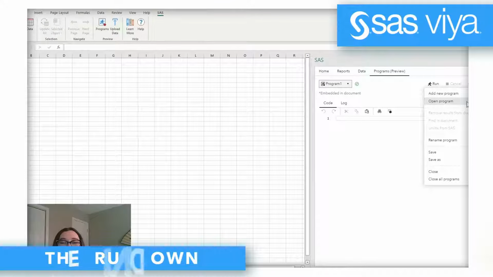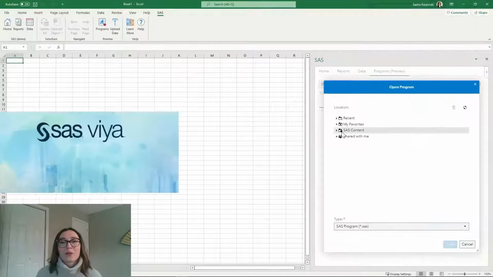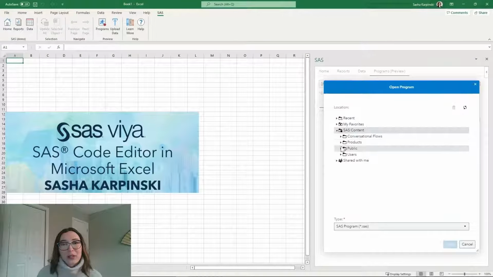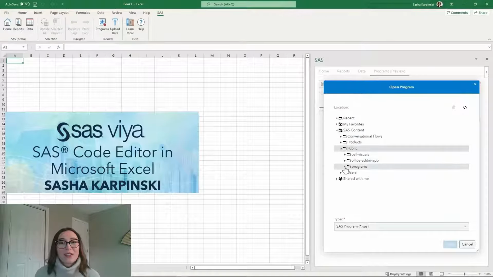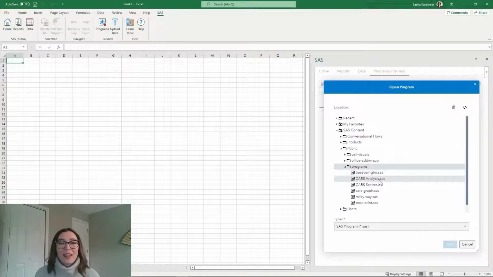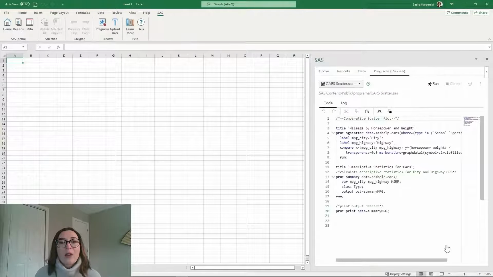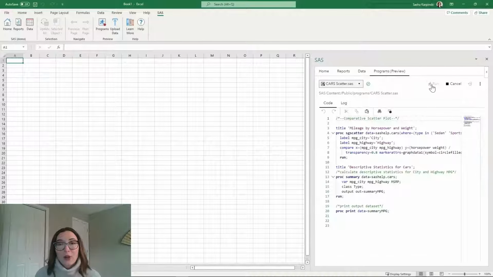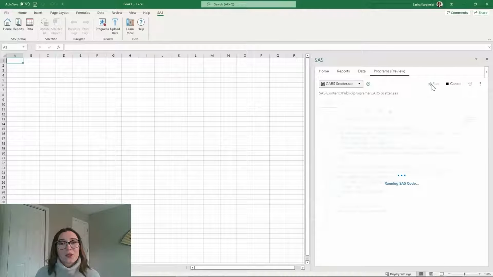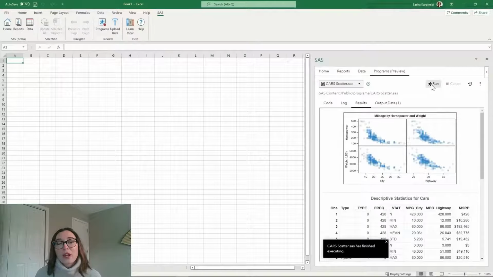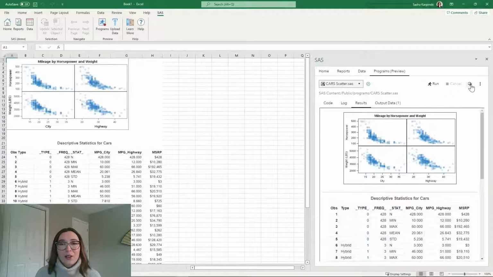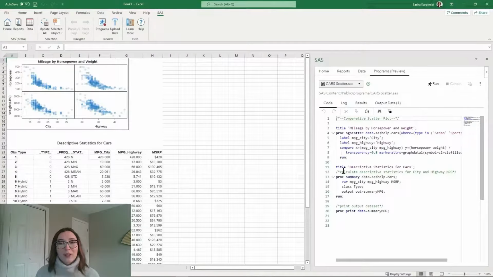Hello, and welcome to the 2022.12 release highlights for SAS for Microsoft 365 for December 2022. In this release, SAS for Microsoft 365 now enables users to work with SAS programs in Excel using a new SAS Code editor. Users can create new programs or open and edit existing programs, execute SAS code, and insert program results or tables into their Excel workbooks.